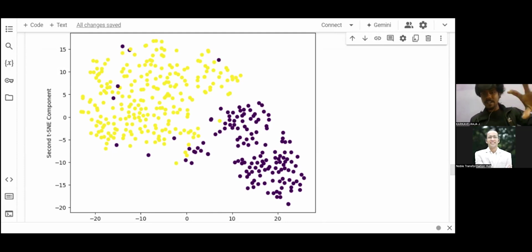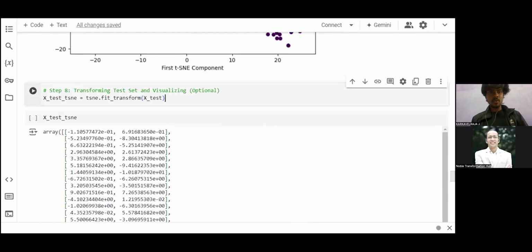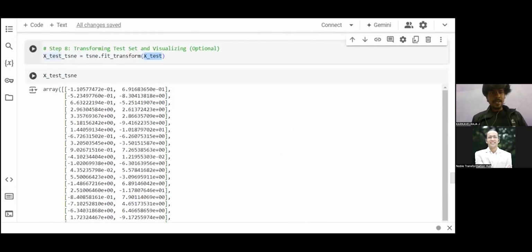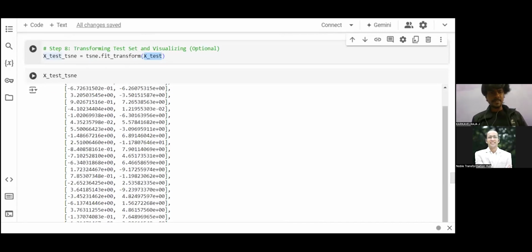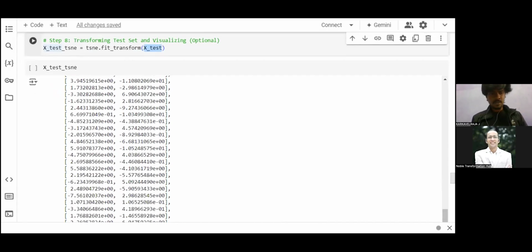We have done this for the training data set. Let's move on to the test data now. I'm just using the same thing, t-SNE fit transform. I'm just passing the test data, that's it. And now you see here, for the test data, these are the features that we are having. You see only 2 dimensions. Test data also has 30 features, 30 dimensions, now only two dimensions.